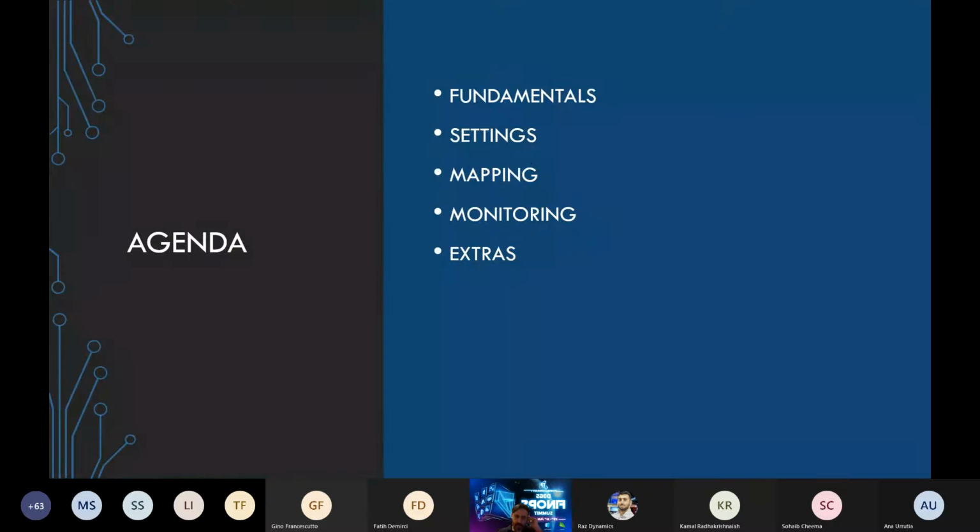Start with the agenda. There will be five parts. The first part will be fundamentals. Second part will be settings. Third part will be mapping. Fourth part will be monitoring, and until this part will be mostly standard usage.